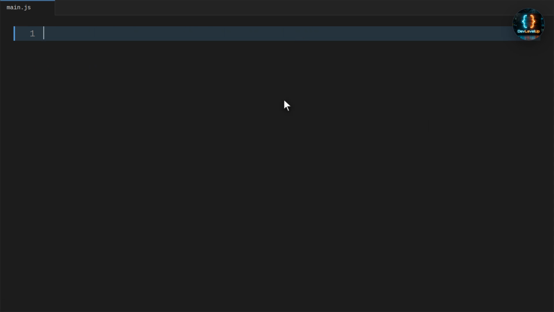Let's break down why this result is surprising. New array with a number creates empty slots, and those slots are not the same as real undefined values. Since map only visits existing elements, the callback never runs.